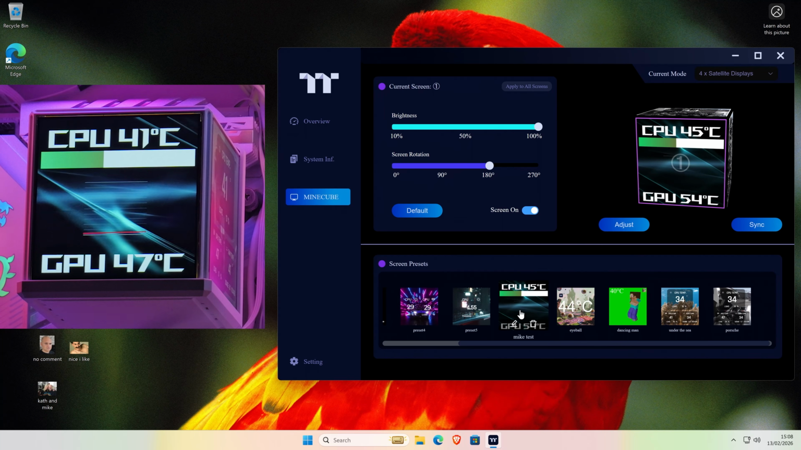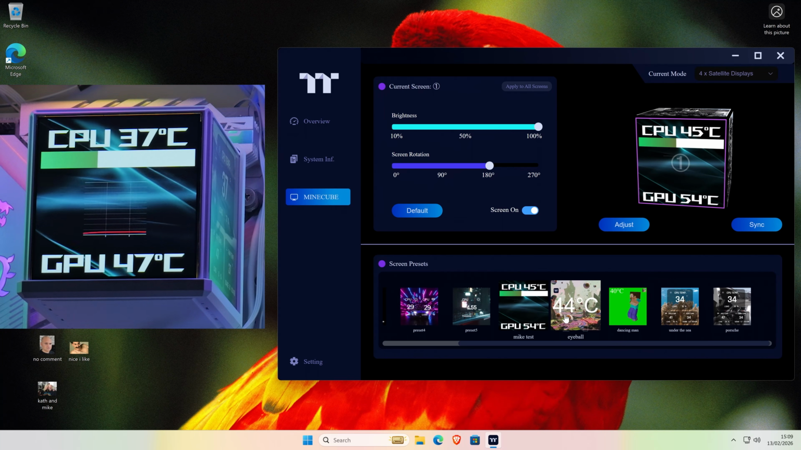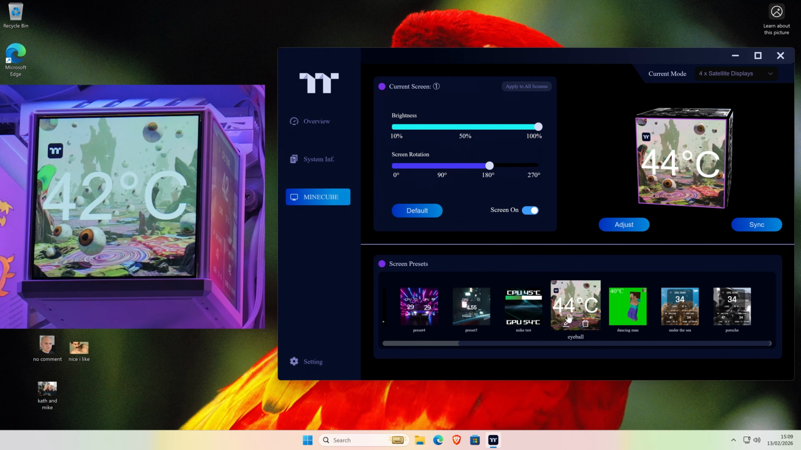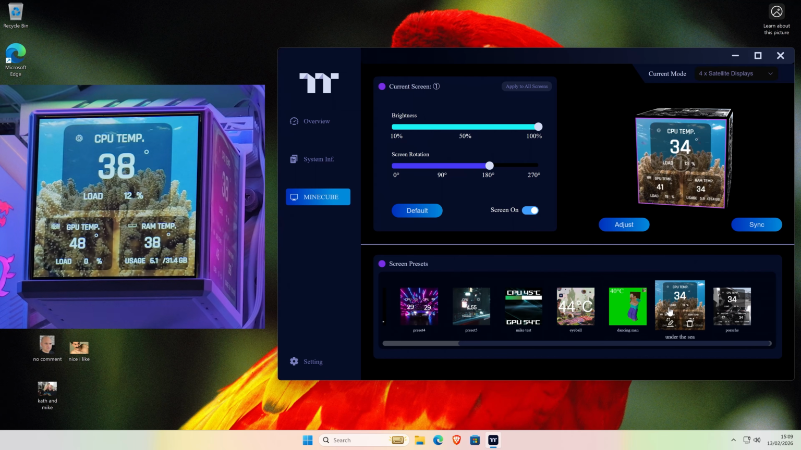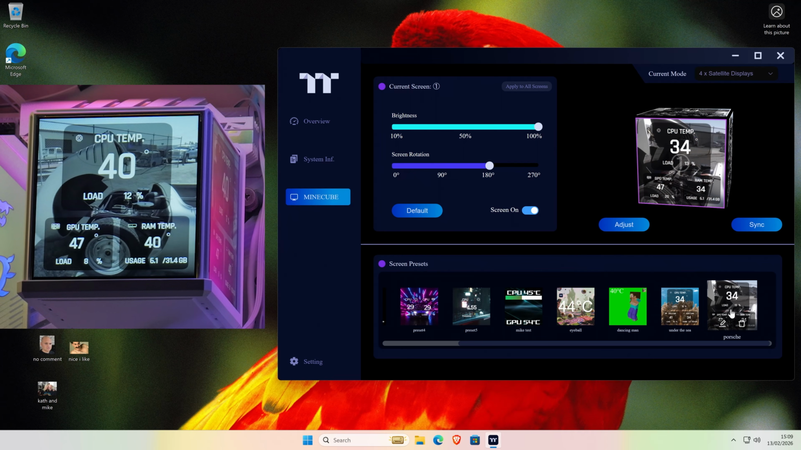That is one I created using the ROG font. Got an eyeball, the dancing man, and in the top corner it's got the CPU temperatures. Then we've got under the sea, which is one I created myself. And again, we go back to our Porsche one.